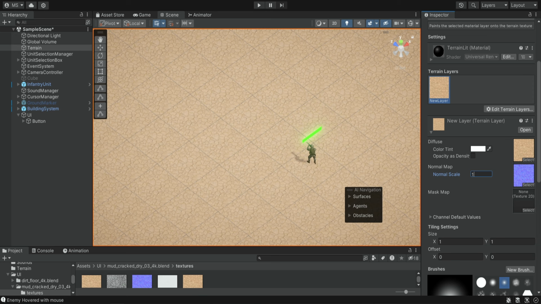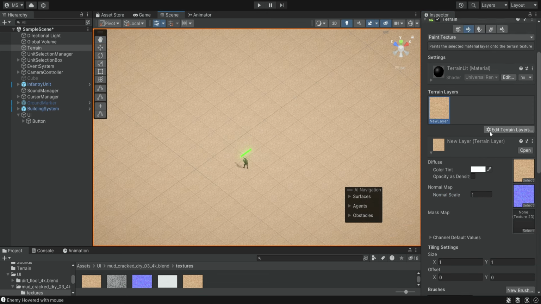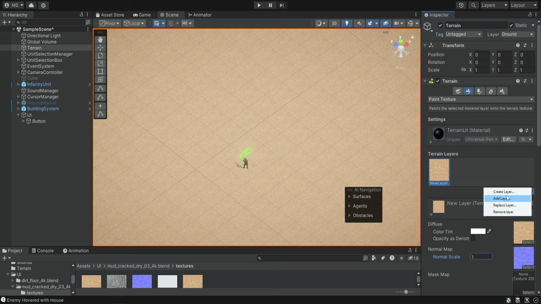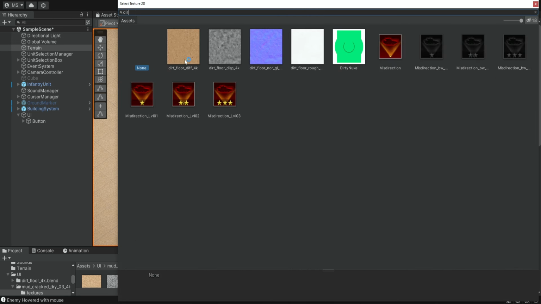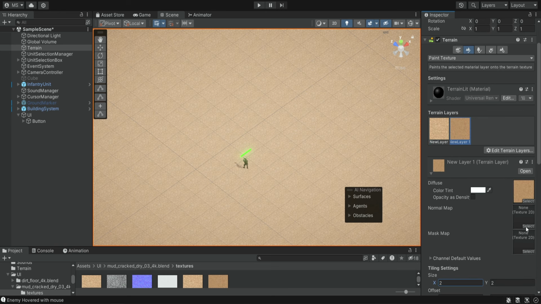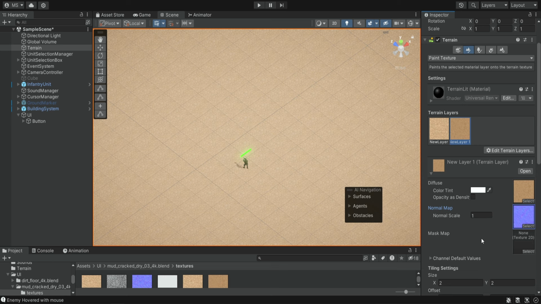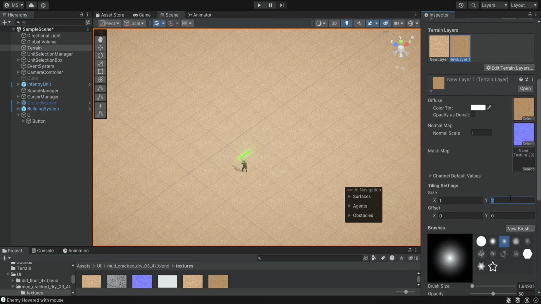Now you can keep adding textures if you have some kind of snowy area. So just add another layer, create layer. I'm going to use the second one, this dirt floor. I'm going to click on it, add the normal. I'm going to reduce the tiling as well.